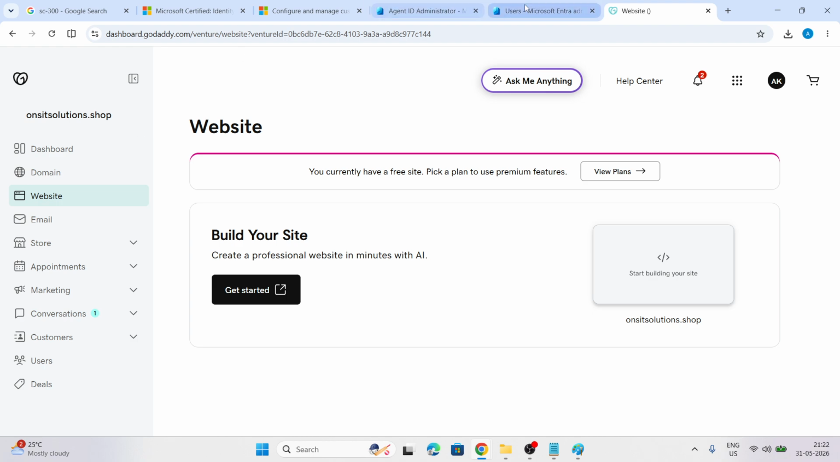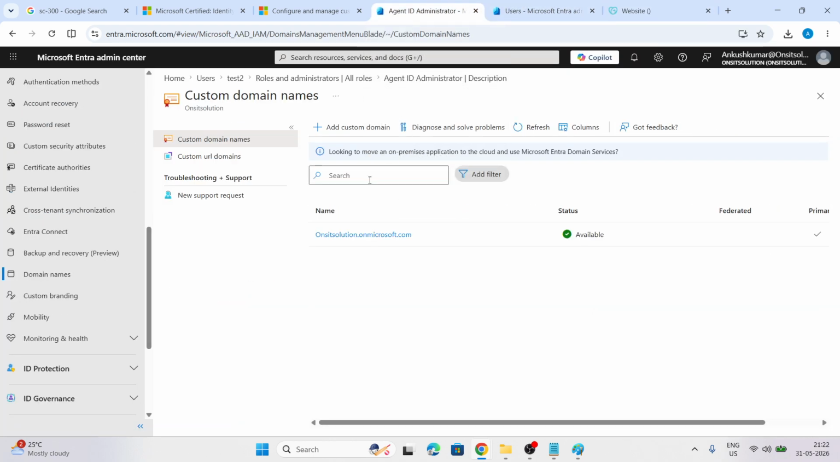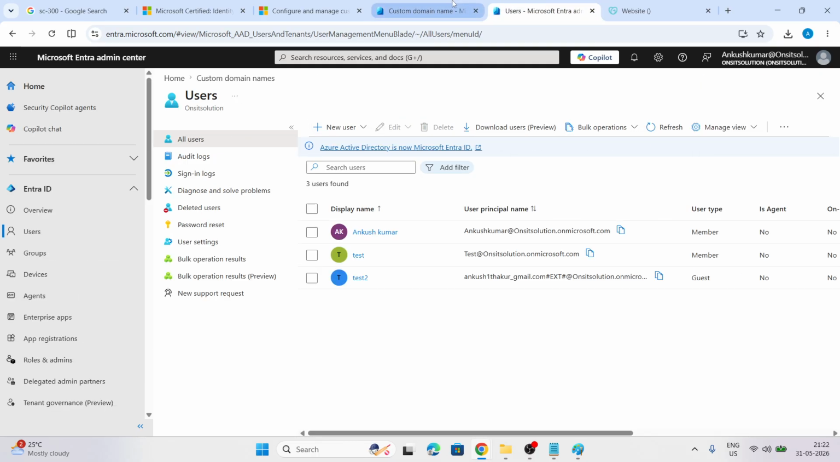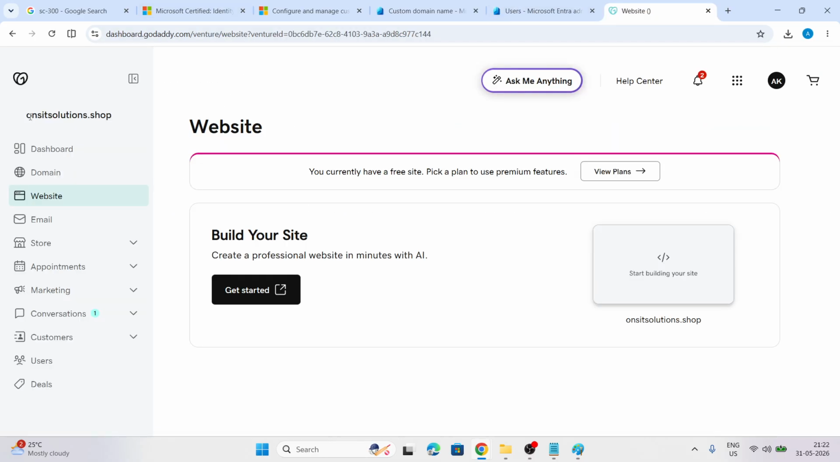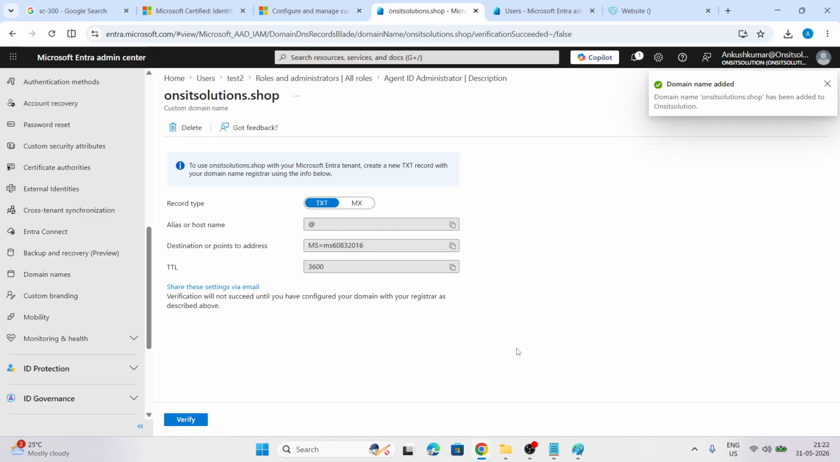So now let me go to here. Now let me add a custom domain. So how can I add the custom domain? Here let me type my domain name, onsitsolutions.show. I click here and I type add domain. So it says domain name added. So I can use either TXT records or MX records. It's up to me to verify my domain. So let me use the TXT records.